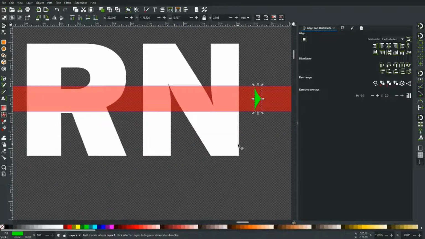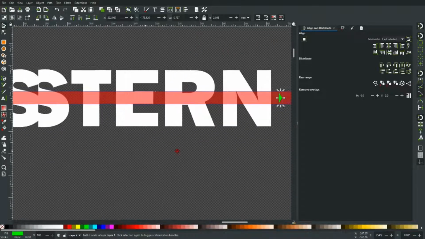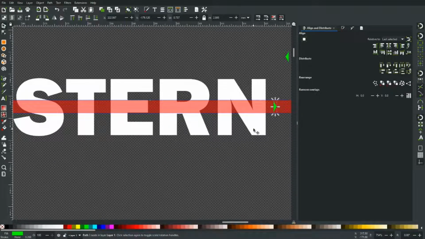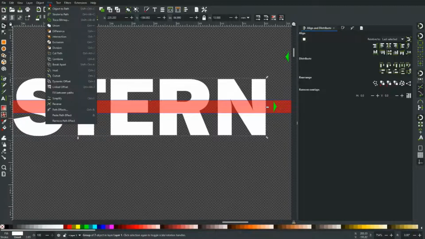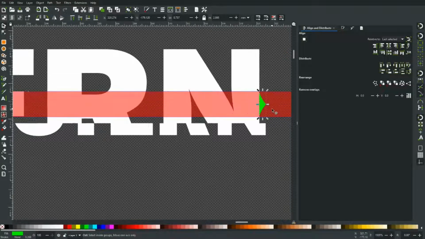So before we go any further, we need to make our text a path, because at the minute it's just text, and you won't be able to use a union tool with it. So just select it, go to path and object to path. And then we can grab our little spur and snap it onto the edge there like that.